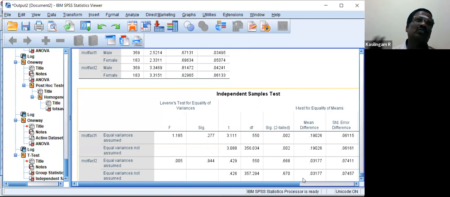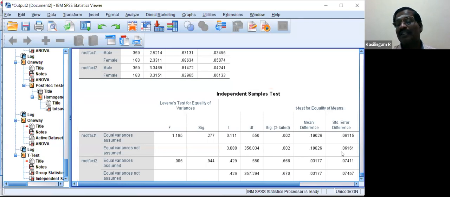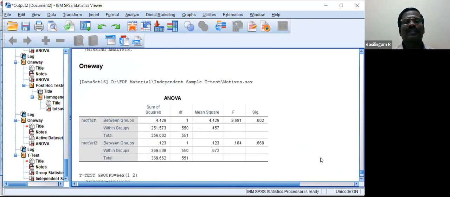F is the square of t, and t squared is F, right? Now when you perform the independent sample t-test, it gives many things on its own. We can find out the mean value here, right? You can see the mean values: for the family oriented motive, there is no difference. But for the self-support motive, there is a difference that you can see.